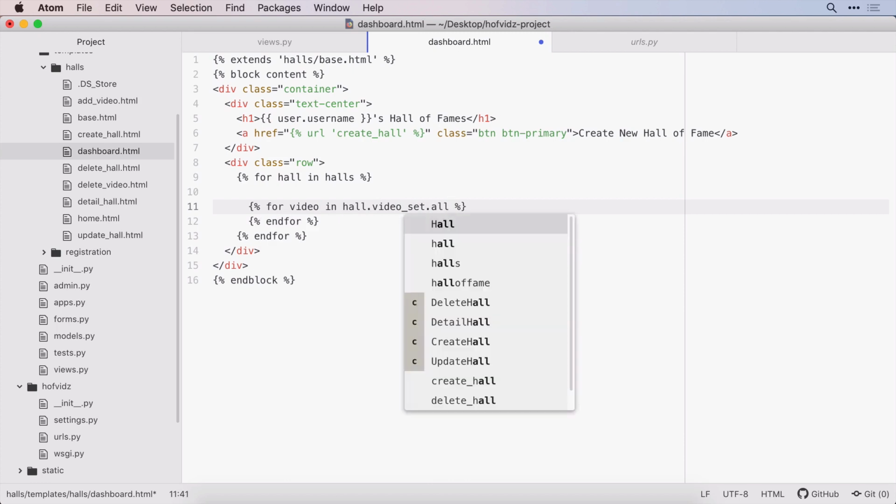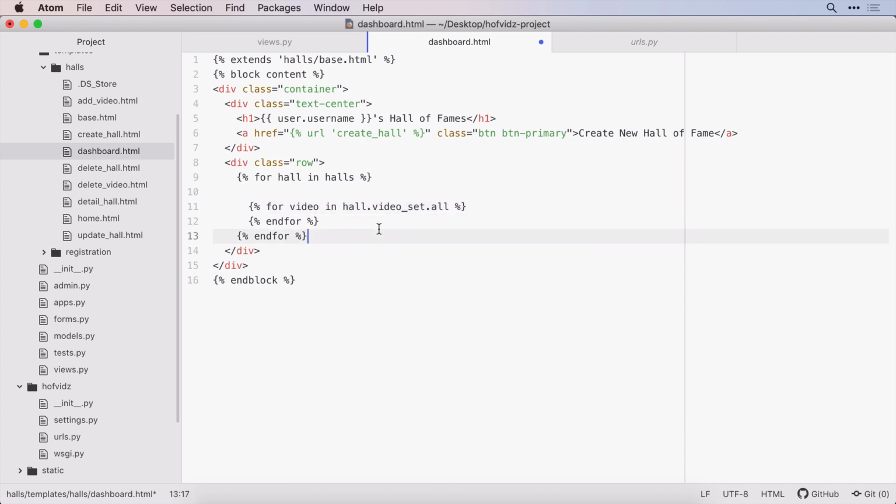So this is kind of a cool little trick with templates. If you're ever trying to get the many relationship inside of the models, you can say the name of whatever that is with the set on there. So hall.video_set.all, and it's going to go grab those for you. Pretty nifty trick. And with this, that means we're going to be able to loop through each of the videos here.